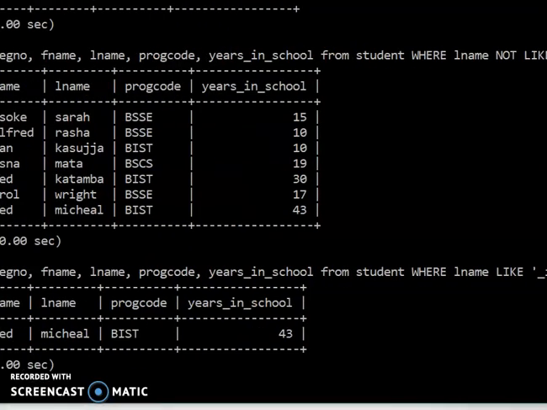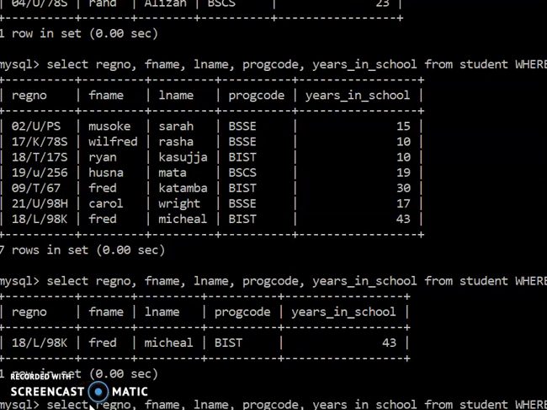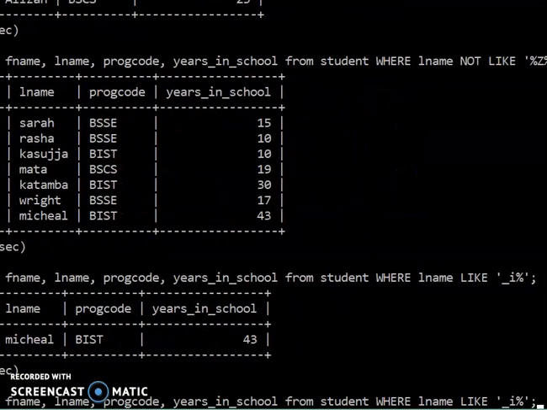So here you will find that the only student is Michael. The first character can be anything, but we want the second character to be strictly an I. Again, you can introduce a not like, and if you say not like I, it will return the others. That is just one character.